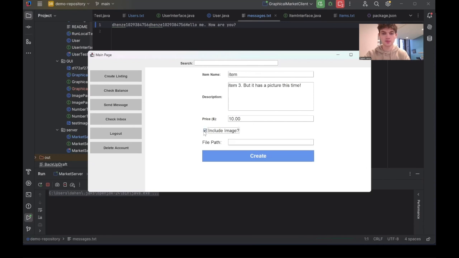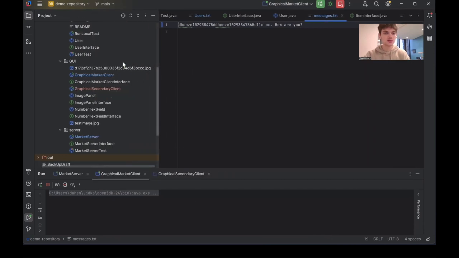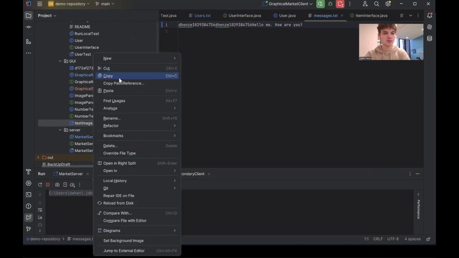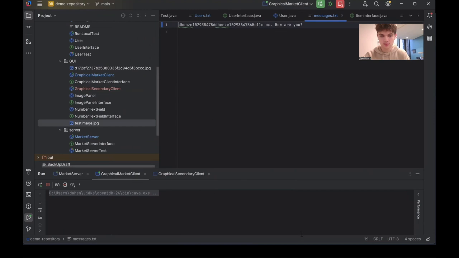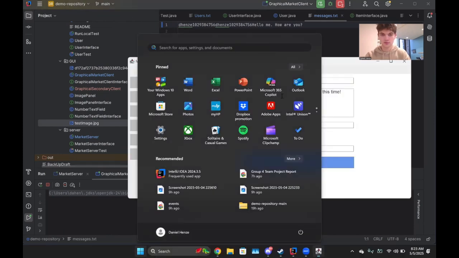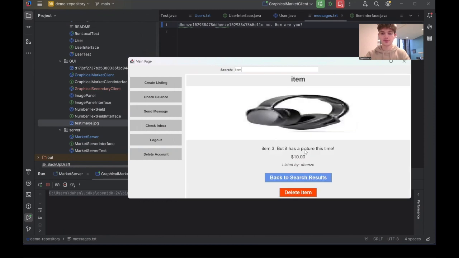$10 again, include image. Now first it won't let me because I have to fill out a file path. So I already have some images in here. Let's use this test image. Copy path reference there. Now this may or may not work. Create. And if I search up item, it does work.